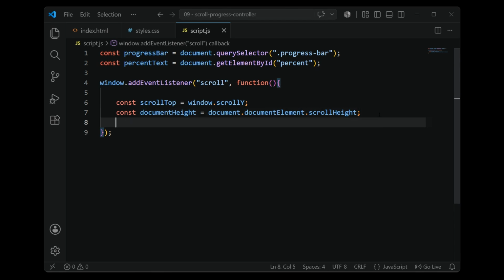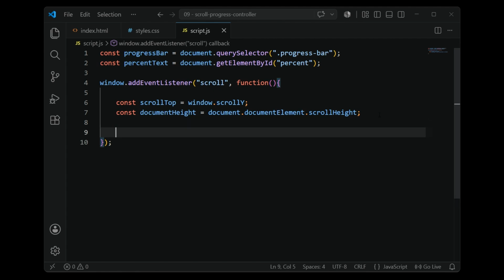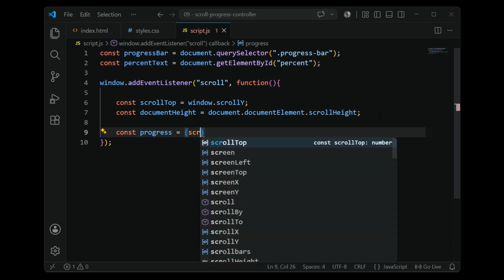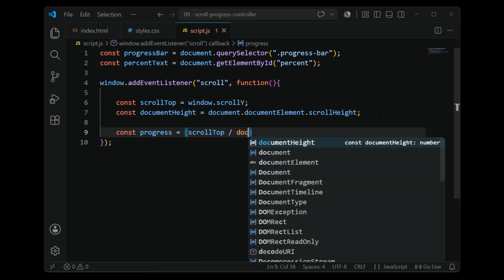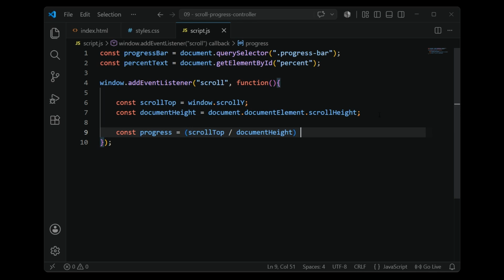So next, we have to calculate the progress. I'm creating another variable called progress, and this progress can be calculated by dividing the scrollTop by the documentHeight and multiplying it by 100. And we have calculated the whole progress here now.